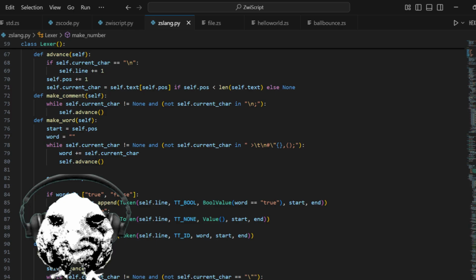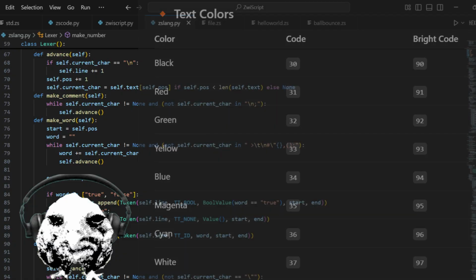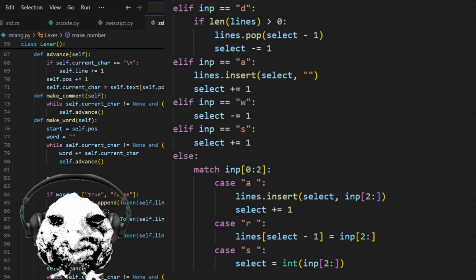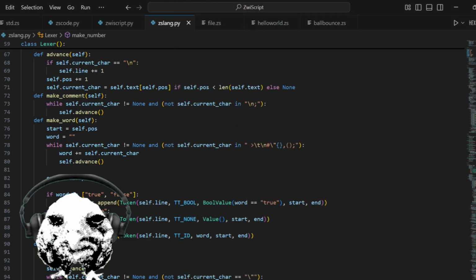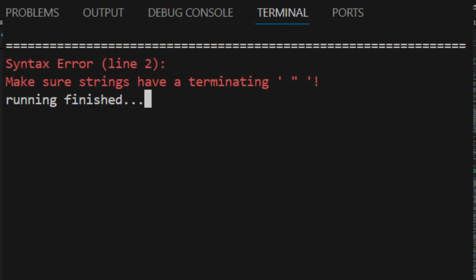Luckily, the editor and the interpreter are both in Python, so I could just use the lexer to get the tokens and highlight them. I use those ANSI codes to change the console colors. In this editor, you can append lines, delete lines, replace lines, save files, and load files. Also, you can run your programs.